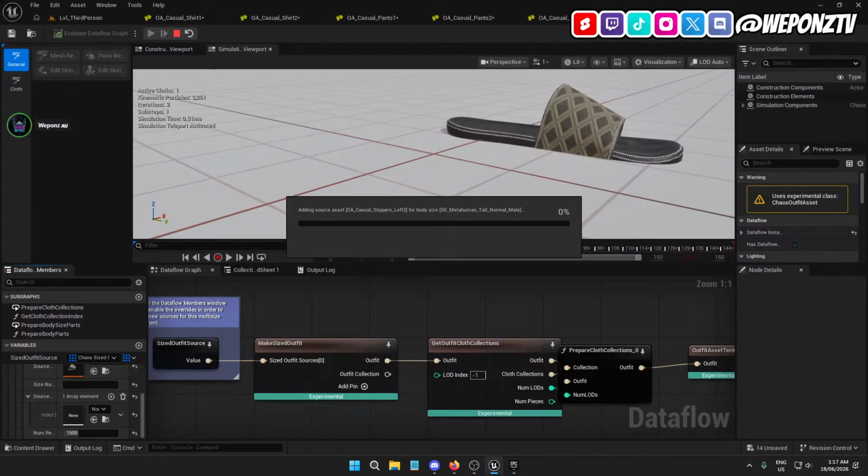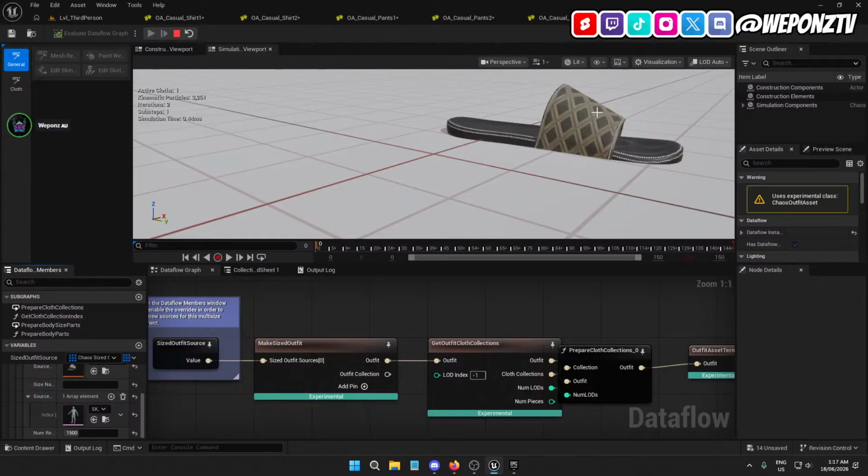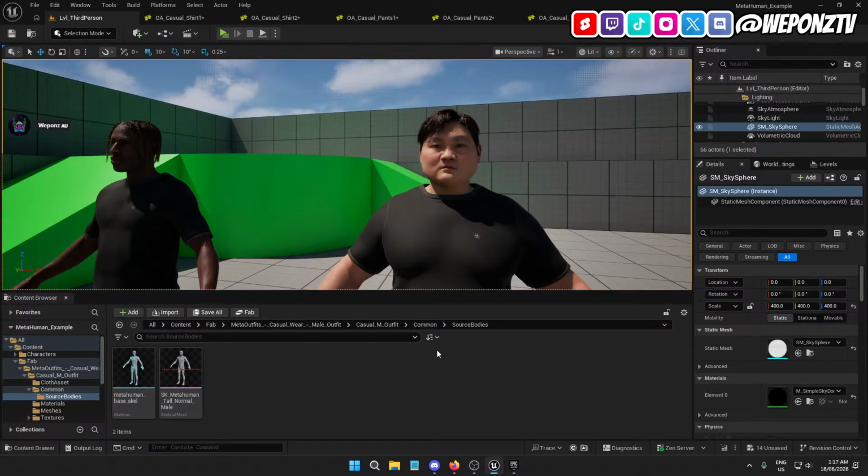So when you do it this way, you could theoretically change the left and right, you could have two different color slippers. So I guess this is probably the better way to do it. Each individual piece is probably better that way, because we're going to create body masks for each individual item. So there we go, we got that.